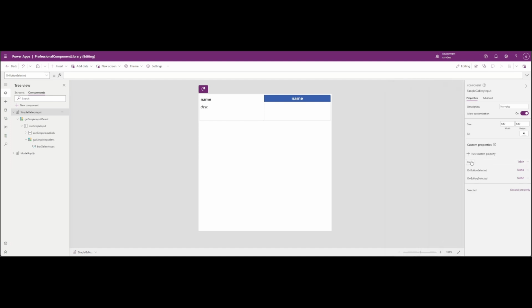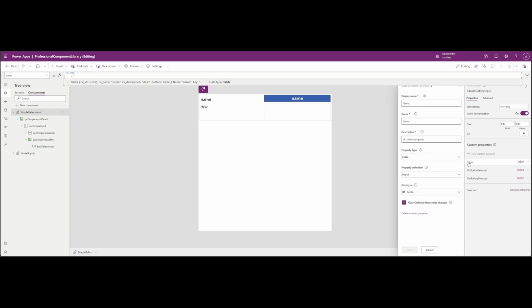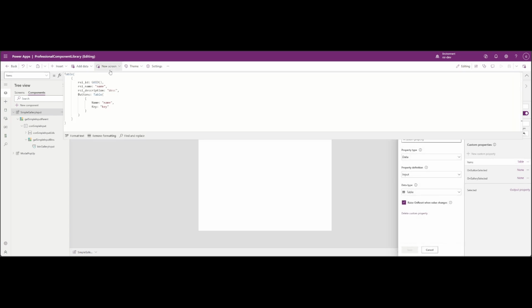So we have the items component. This is the table that drives what's rendered in our gallery. We have our ID, our name, our description, and we have a subtable which defines the buttons. Button is defined here by this table, and the record structure is name and key. These are both strings as well.